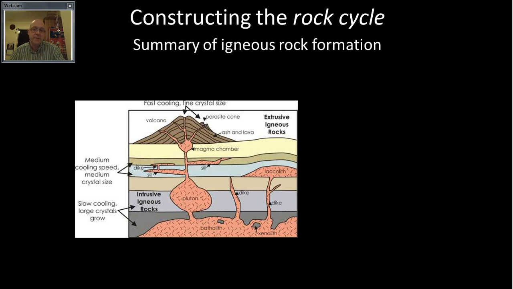If, however, the material has been injected a little bit higher up, you'll get slightly smaller crystals because cooling has been a little bit more rapid and the crystals haven't had a chance to grow. So some batholiths, for example, like Dartmoor, have got granites with 3 or 4 millimeter diameter quartz within the matrix of quartz, feldspar and mica, and that's your granite. Of course, once you get out to the top, you've got very fast cooling and you get towards the extrusive rocks. So that's igneous rock formation.